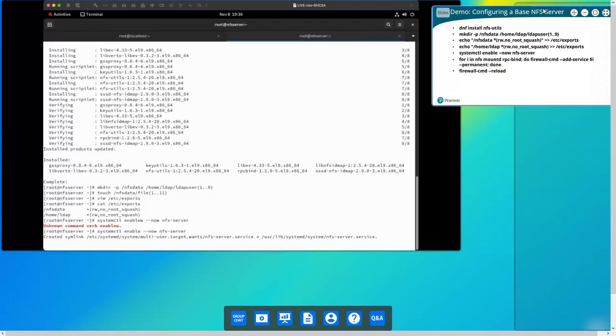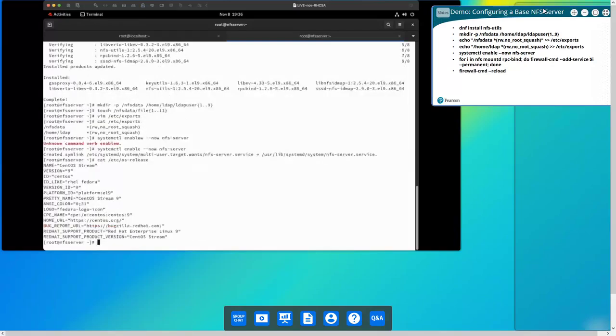Let me also show you how you can find out which operating system you are using once the NFS server is up and running. If you use cat /etc/os-release, you can see what you are currently using. So I'm using CentOS Stream version 9 right here. Functionality-wise, no difference with Red Hat Enterprise Linux.